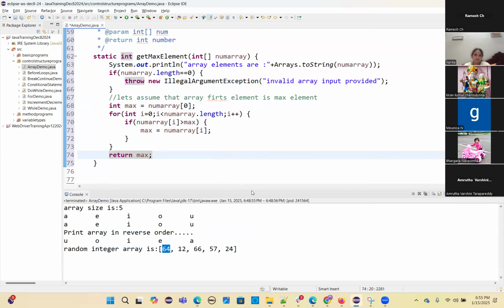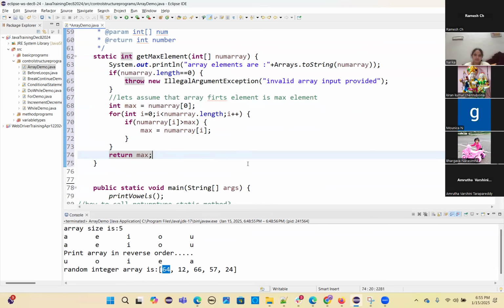Okay, so how many of you understand this program? Yeah, sir. Yeah, Harika, you have a question? Sir, if numArray.length equals 0, throw new, I didn't get it, sir. This one.